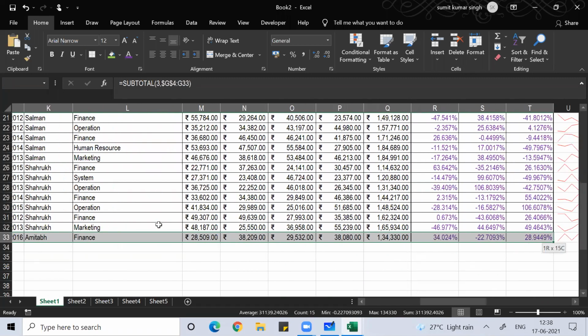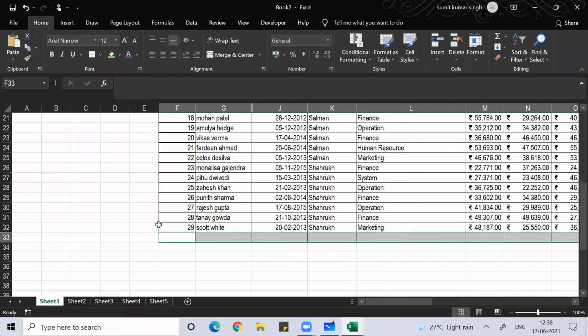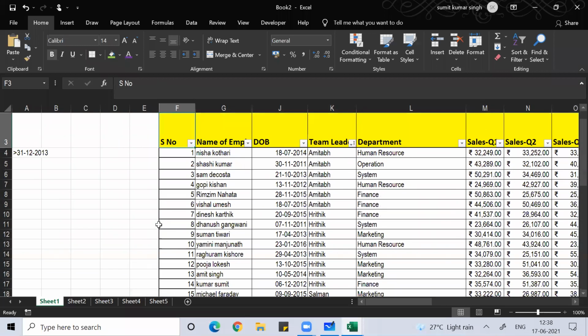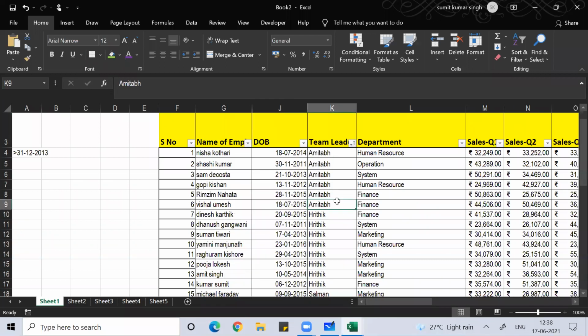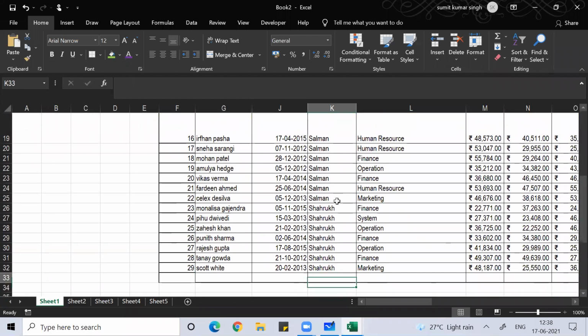Let me just erase this. I don't want to take another step. Okay, now let me put the filter again and see whether that still persists or not.